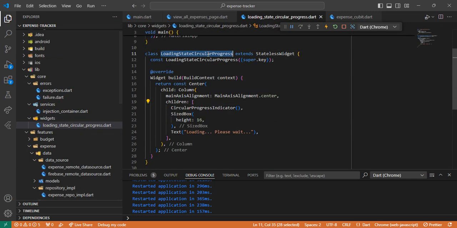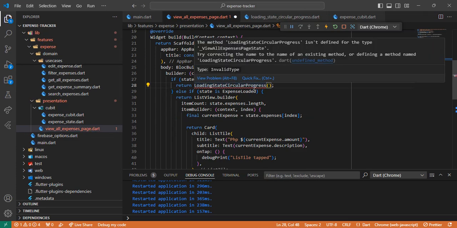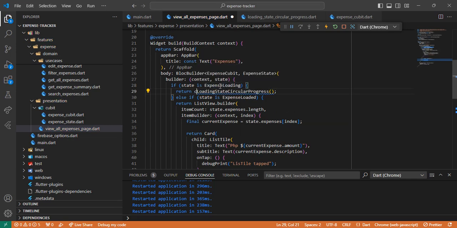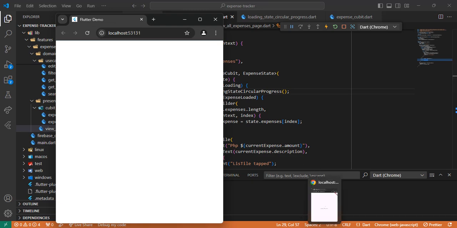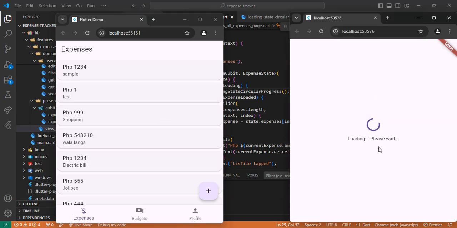Let me just copy, and I will paste it right here. And it's gonna be error kasi hindi ko pa yan na import. So I'll click that one, just add lang a const to remove this blue underlines, and let's save. So I'm going to choose the other. Yan, so yun nakita nyo, right? Before siya na-display yung list view, ito muna yung bin-display, yung circular progress na loading state natin.